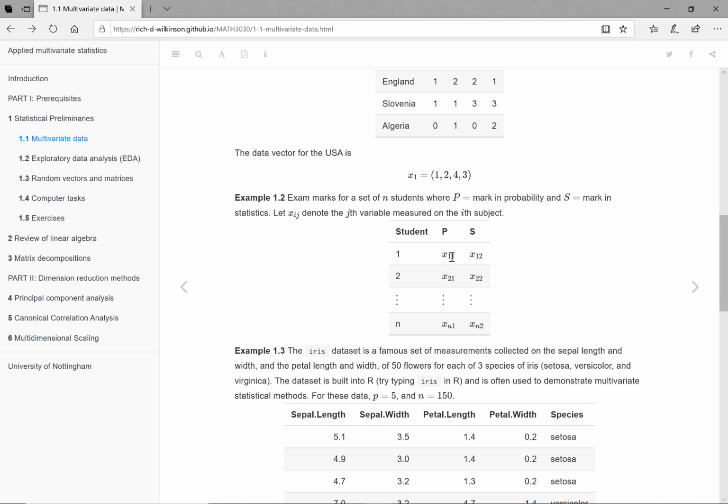Another data set I want to talk about at various points is exam marks. This is more a theoretical one than a real data set, but we could imagine, say, the second year undergraduate students at Nottingham. They take one module in probability and one module in statistics. So let's suppose we've got n students, and each one has a mark in probability and a mark in statistics.